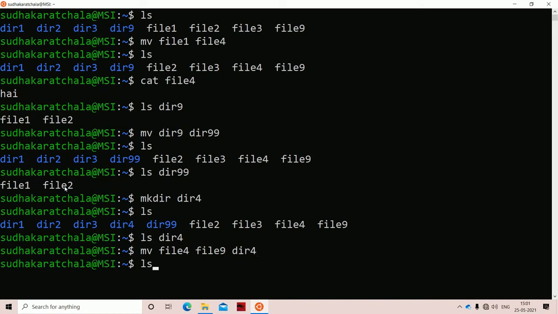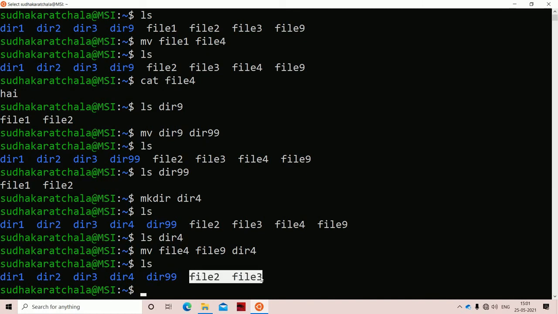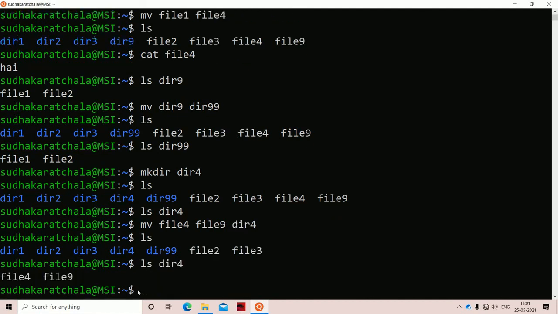So if we observe ls here, now file 4 and file 9 are no longer available in our current directory. So they will be stored in which directory? Directory 4. Now let's see what are the files present in directory 4. Directory 4 contains file 4 and file 9. Now let us see the options in the move command. So here mainly we have only one option, that is the -i option.